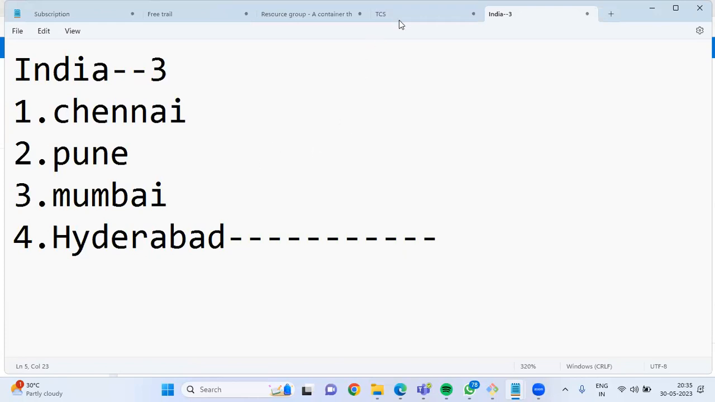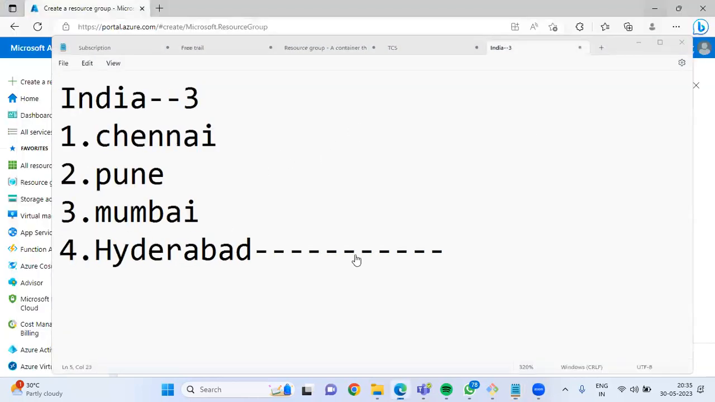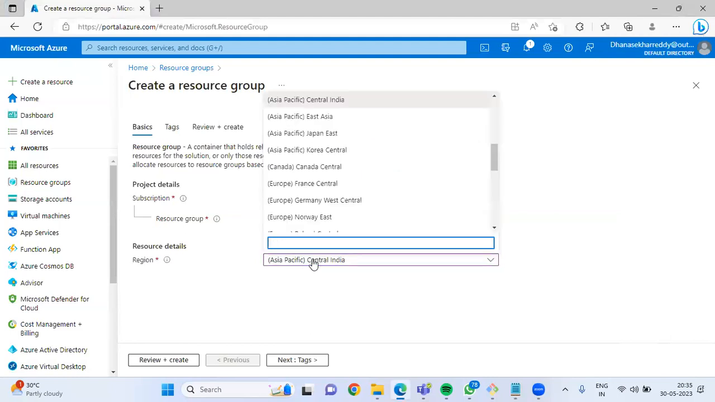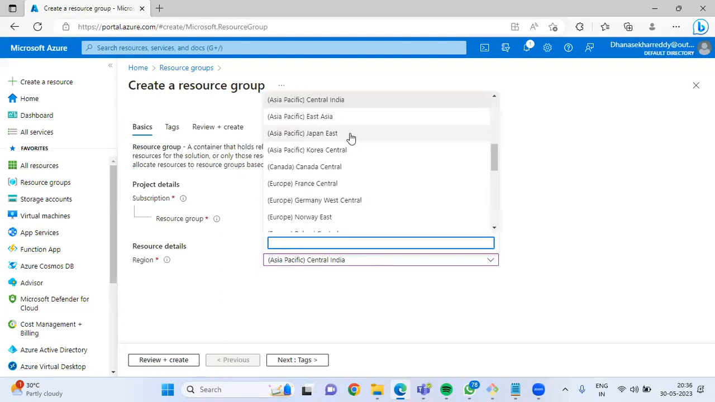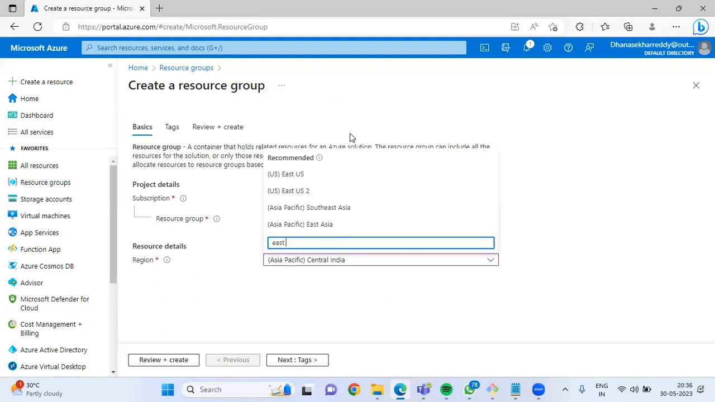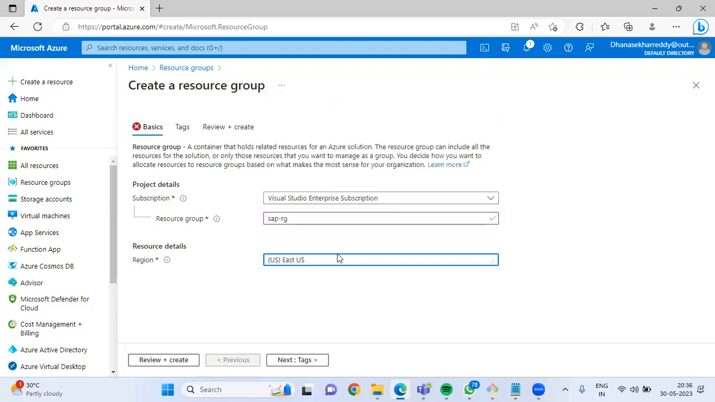Next, now see here I am going to choose East US. Assume that I have more customers in East US, so I am choosing East US. Why, guys? Why should I choose East US? Come on. See, my customers are there in South India. Why should I choose South India? I can go for Japan, Germany, Malaysia, other regions, right?